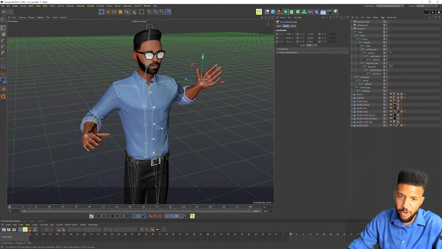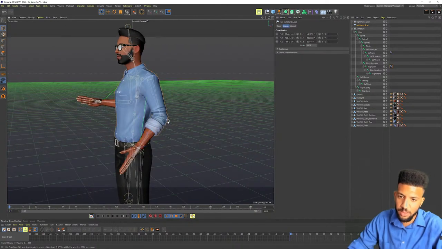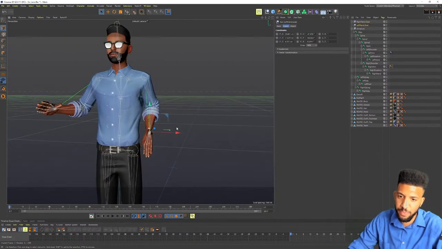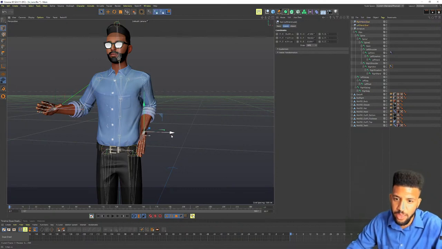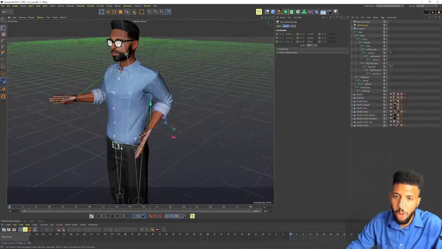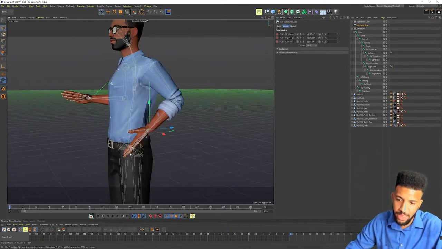So I'm going to go to frame zero. I'm going to start off with the hand down at my waist on the side. I'm going to grab my left hand control and move it to my hip holster. Great, it's on my hip. And then I'm going to set a value for my X, Y, and Z position of my hand.